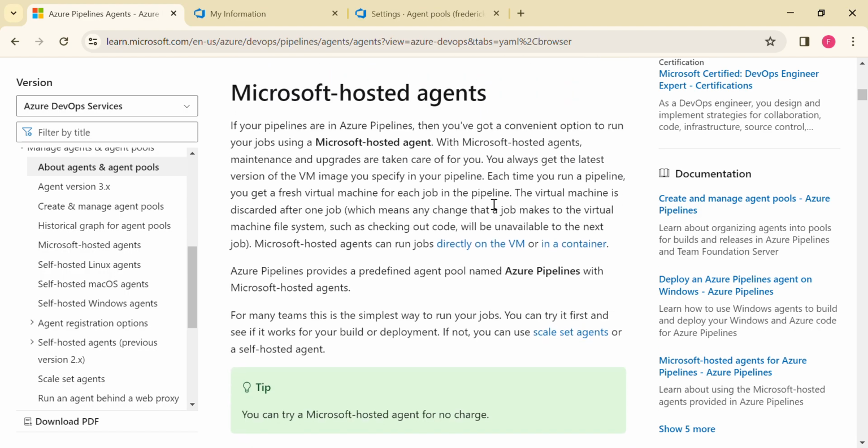So for the Microsoft hosted agents, the benefit is you always have the latest VM image, but every time you need to mention the software to install. It takes a little bit of time, not a lot, but still it takes some time to install it.